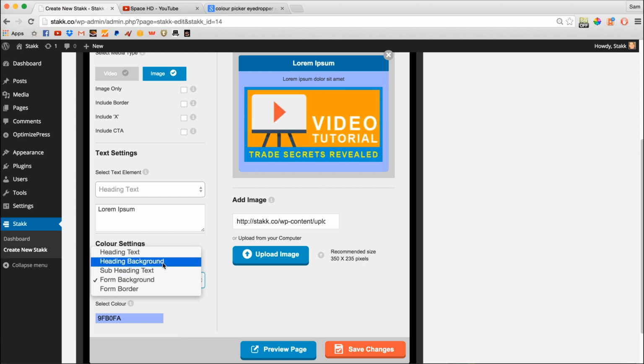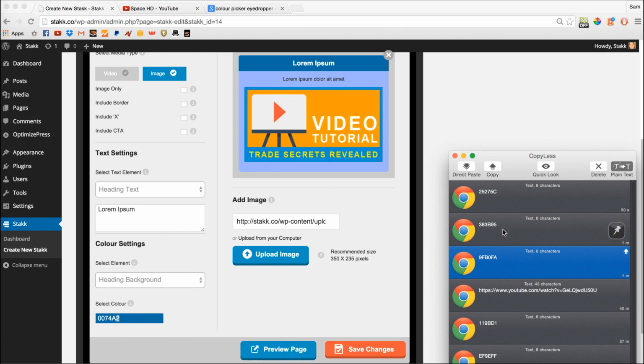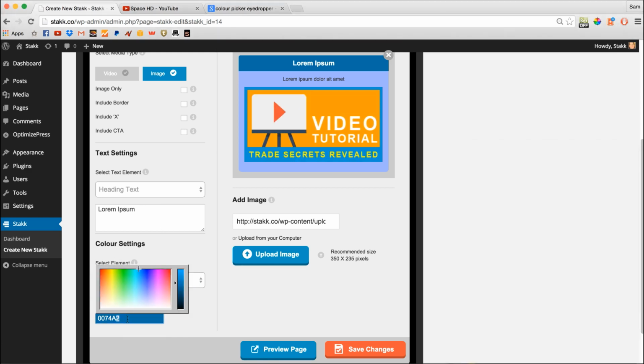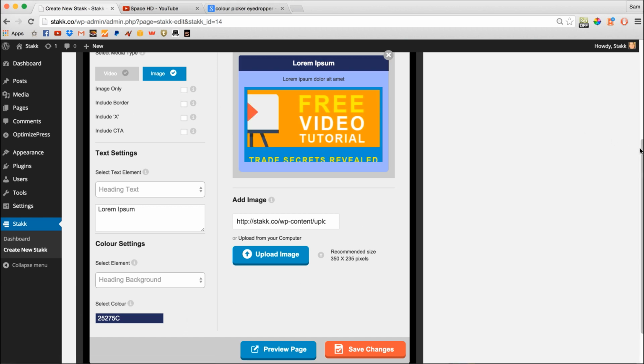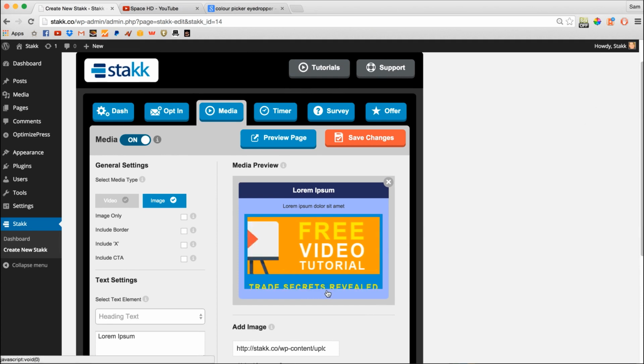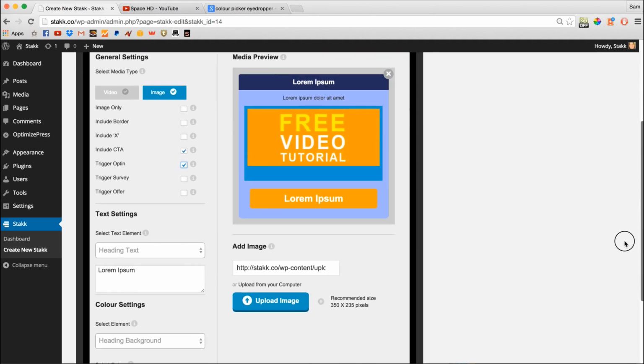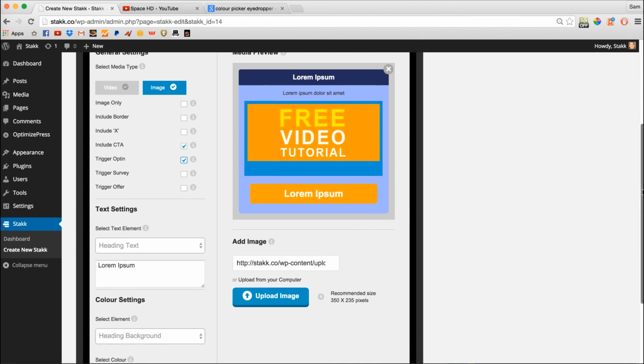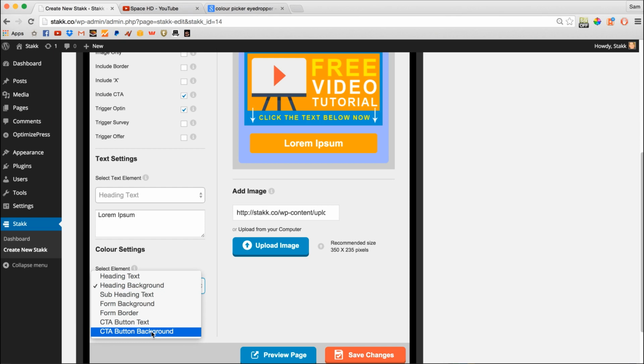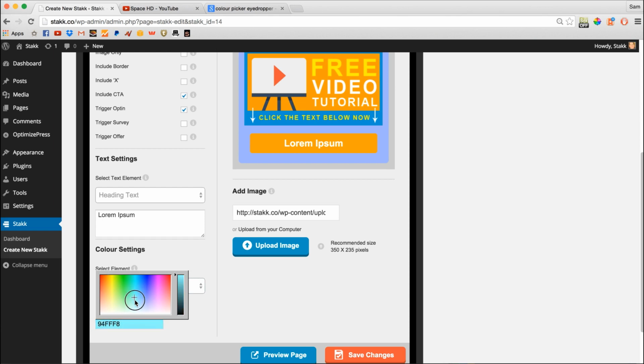For my heading, I'll choose another color, copy it, and paste it in, like so. And now for the media, I want it to link through to my opt-in, so I'll choose include call to action, and I'll set it to trigger opt-in, like so. And now for the button, I'll change that color a little as well. So we'll go button backgrounds, and I'll choose a nice turquoise color.